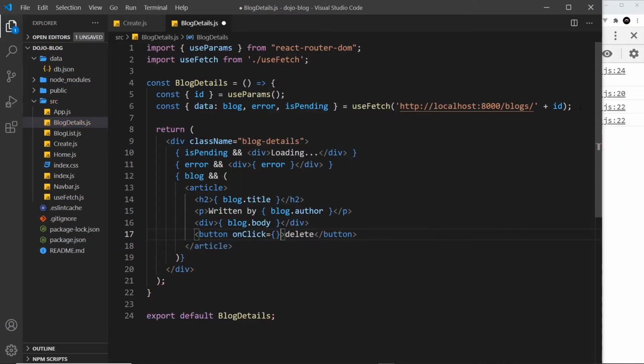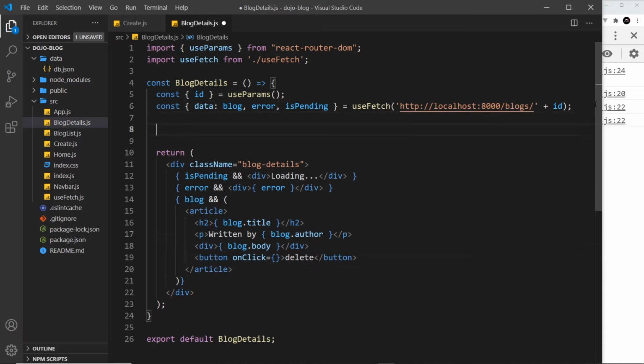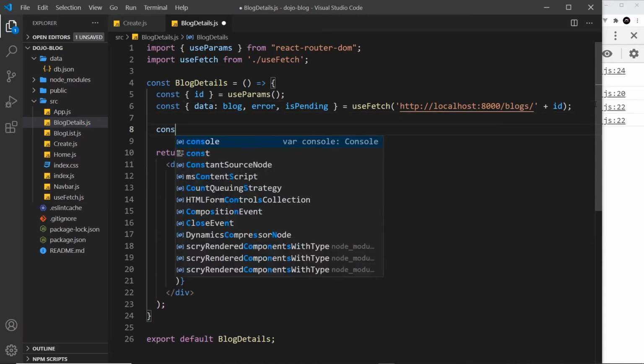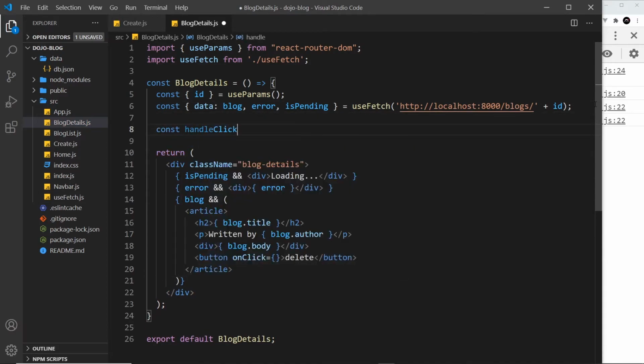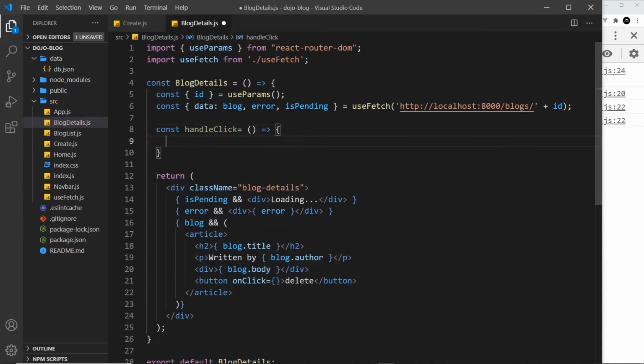Now we need to create a function that we can associate with this button. So let's do that at the top. I'm going to call this handleClick and set it equal to a function like so. Now let's associate that down here, handleClick. So this is going to fire when we click on this button. So then inside this function, I want to make a fetch request, which is going to be a delete request.